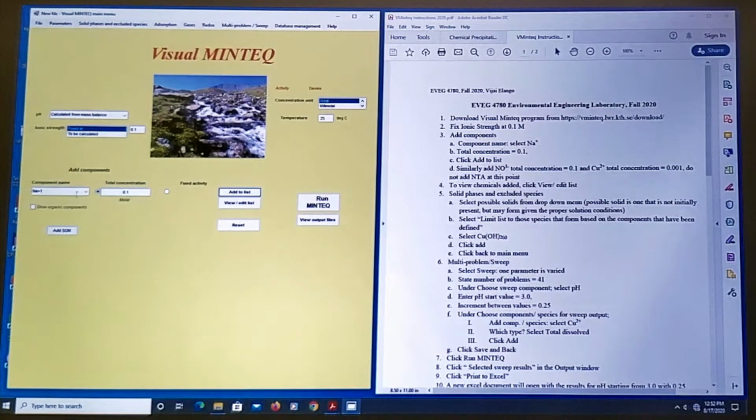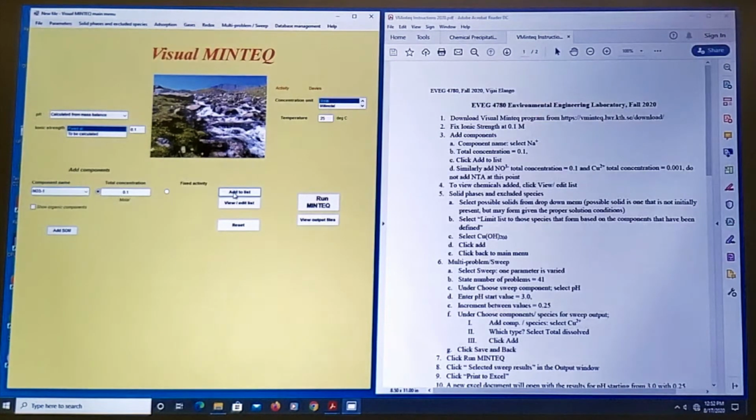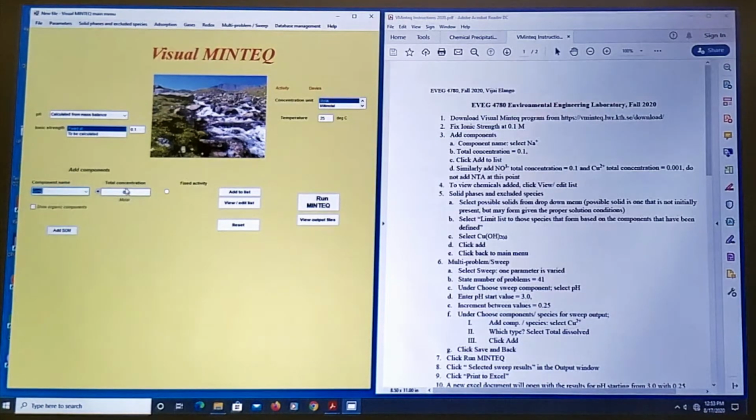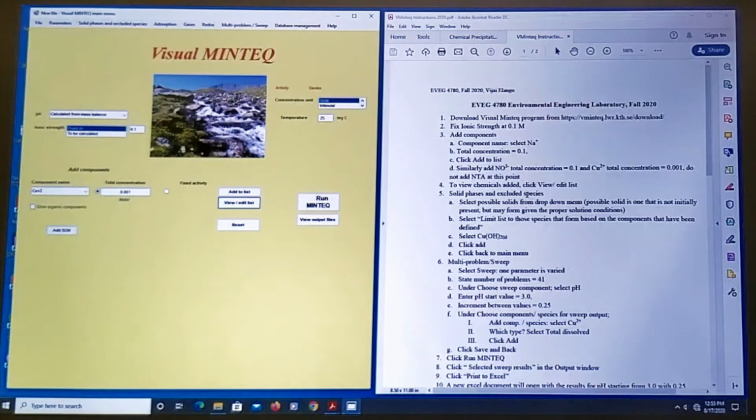Add to list, and then add nitrate, NO3 minus, same concentration, add to list, and then add Cu2 plus, which is copper. So plus C, and it brings up Cu2 plus. I want to add 0.001 molar, add to list, and at this point we're not going to add NTA. To view the chemicals we added, just click here, it will bring up all the chemicals we added.